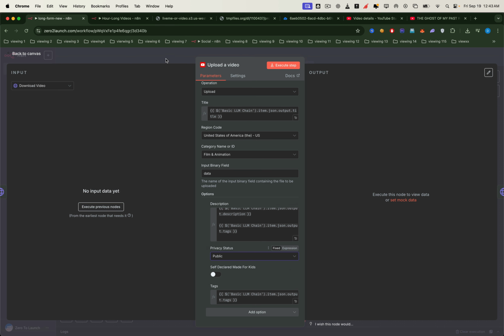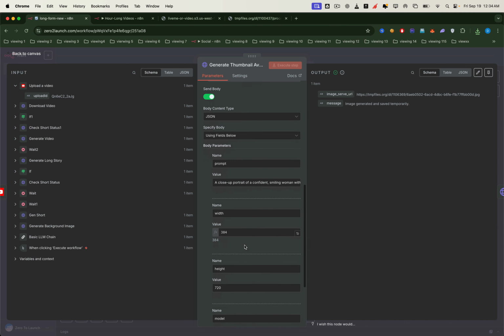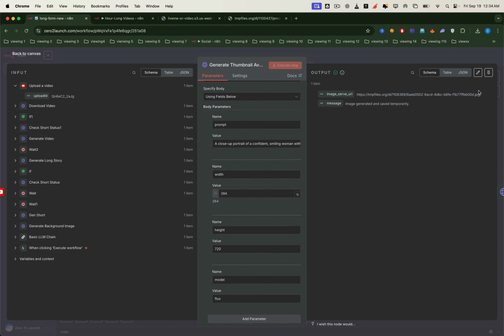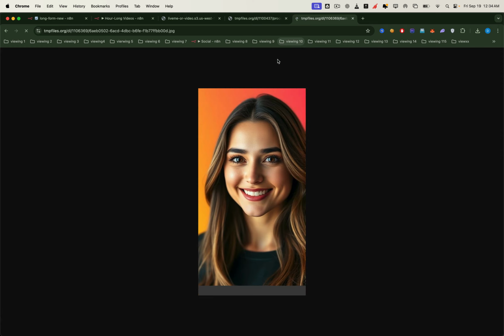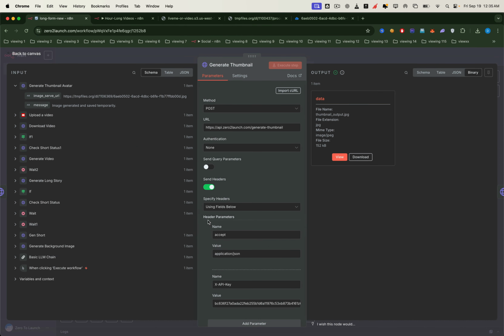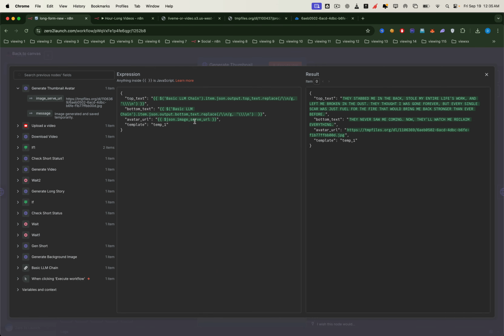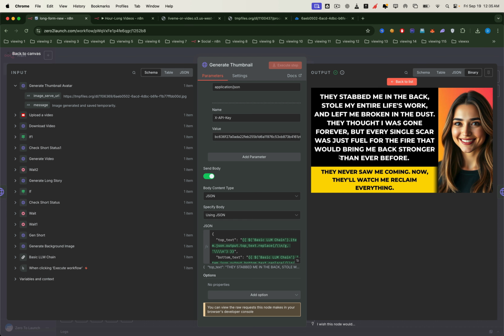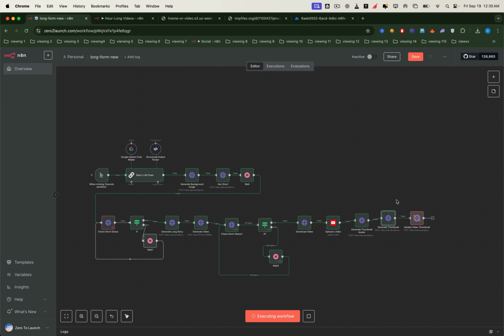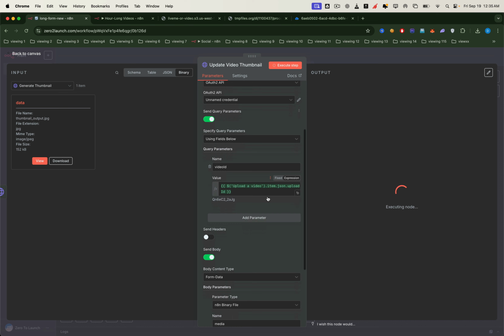To make a custom thumbnail, we follow the same steps as in the Revenge Realm workflow. First, use a text-to-image node to generate a subject image, like a woman image. Then use the Generate Thumbnail API to combine top text, bottom text, and the subject image. The output is a polished thumbnail ready for YouTube. Finally, we call the YouTube Update Thumbnail node. We pass in the uploaded video ID and the thumbnail image. This updates the uploaded video with a professional custom thumbnail.